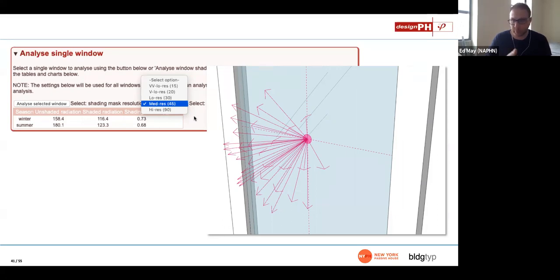As I said before, there's a trade-off between quality and speed. If you use the very low resolution, obviously it's going to work a lot faster, but you're going to have a lower level of accuracy for the shading calculation. If you bump this up to high resolution, you're going to more accurately calculate very fine shading: leaves on trees, thinly spaced balustrades on a railing, screens or louvers. You're going to be able to more accurately calculate those, but it is going to take a lot more time, just a lot more computation for the computer to do in the background.